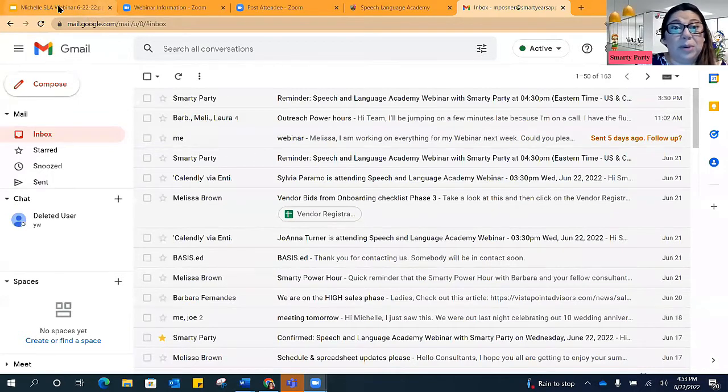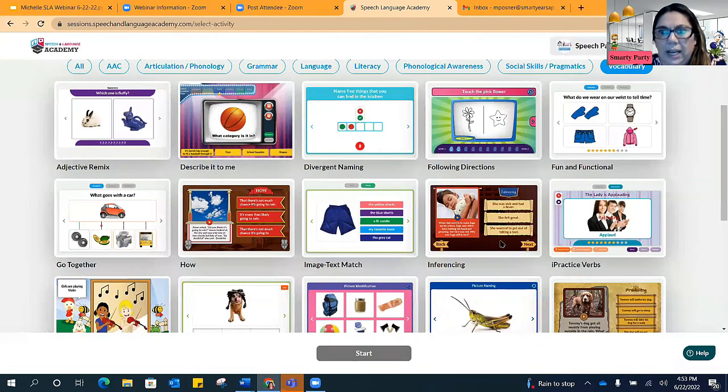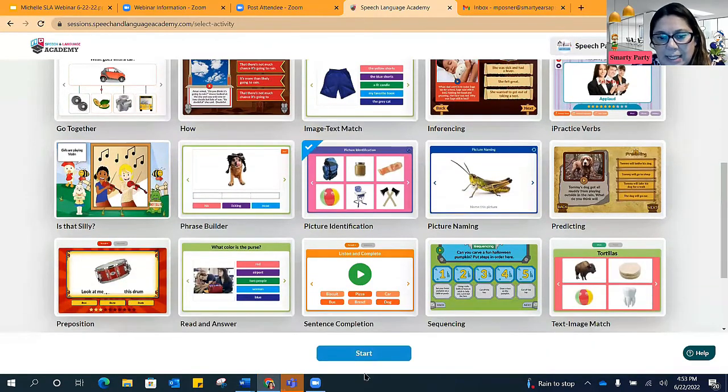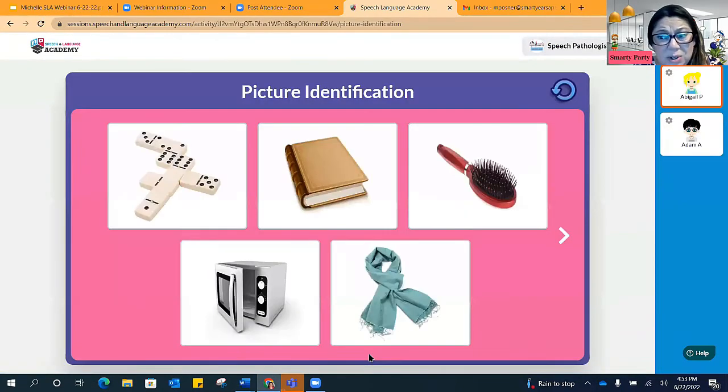Now, again, it's a matter of, are you doing it virtual? Are you doing it in person? I'm not sure, but let me show you what games I would use. Like picture identification. I feel like most of the 2-year-olds I would have on my caseload are working on identifying pictures.